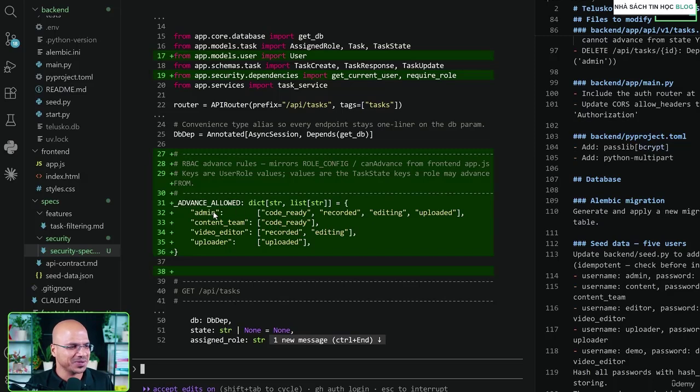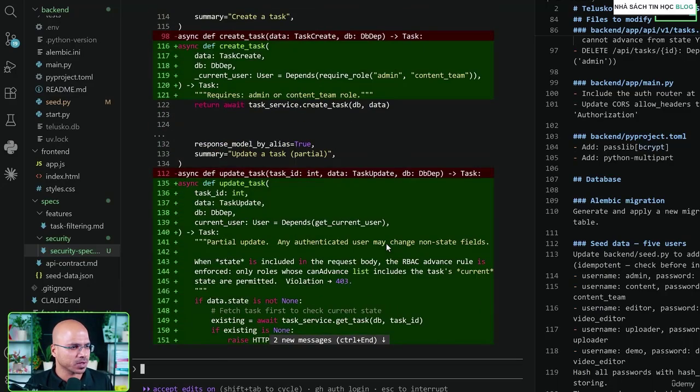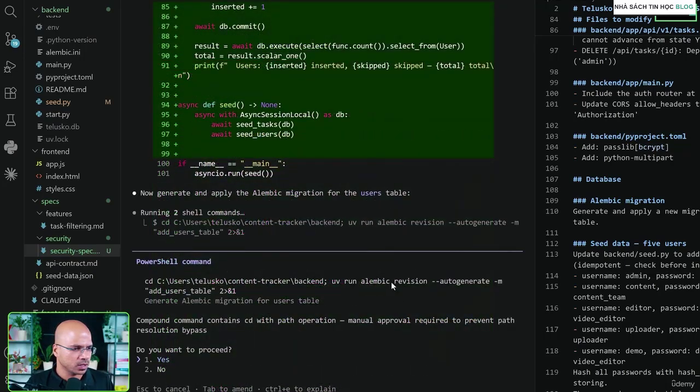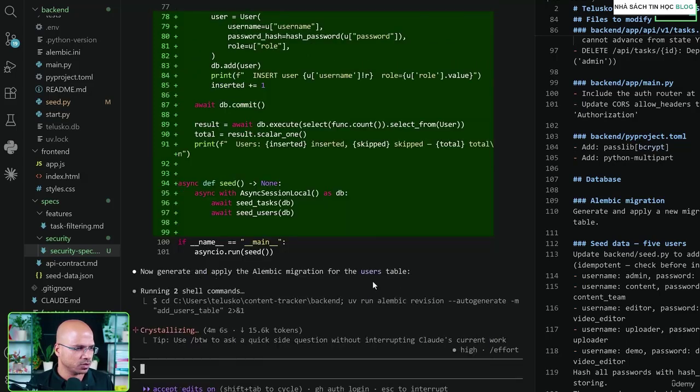Okay, I read this dictionary, what others can do. Admin can do everything. Content team can do this. Editor can make the changes. This is based on RBAC. Now create task is not just simply creating a task. It's also checking your role, who is doing it. Okay, now it's trying to do the migration. Okay, go with the migration, create the tables.